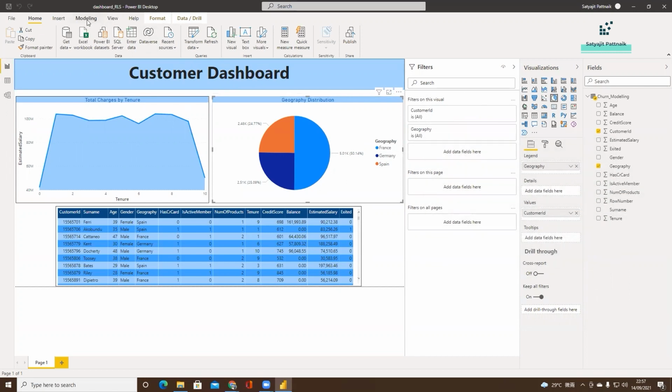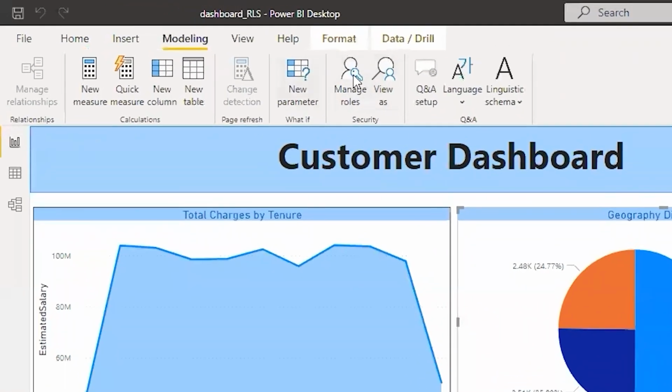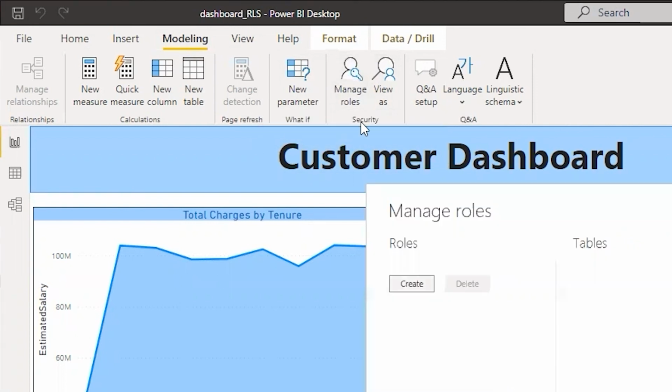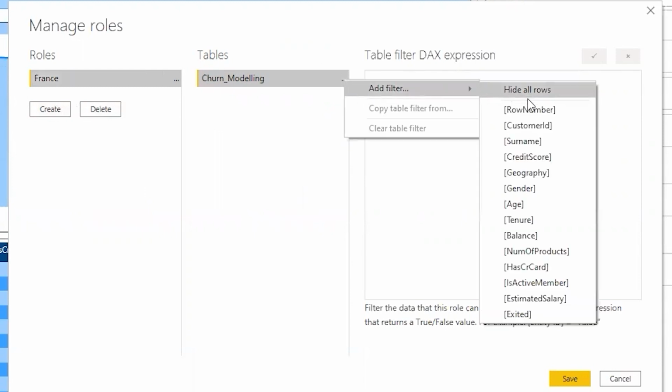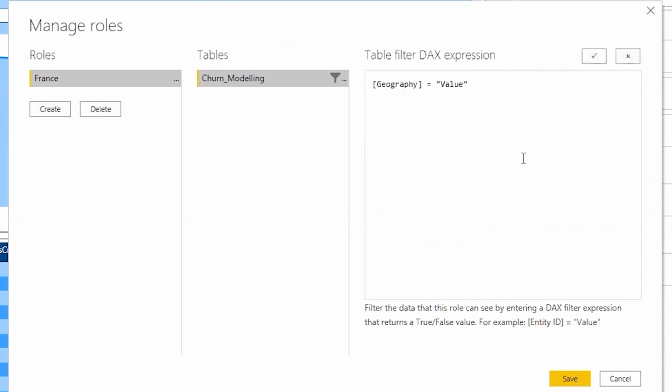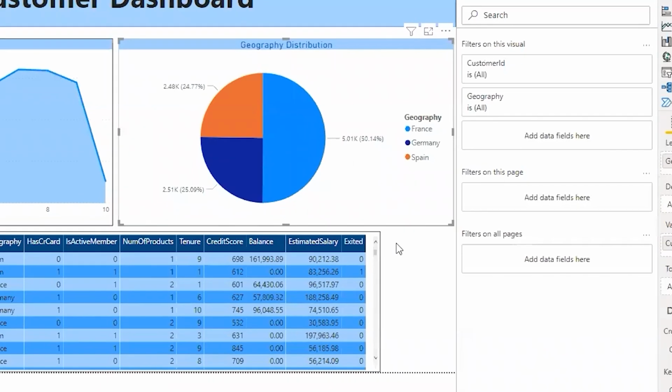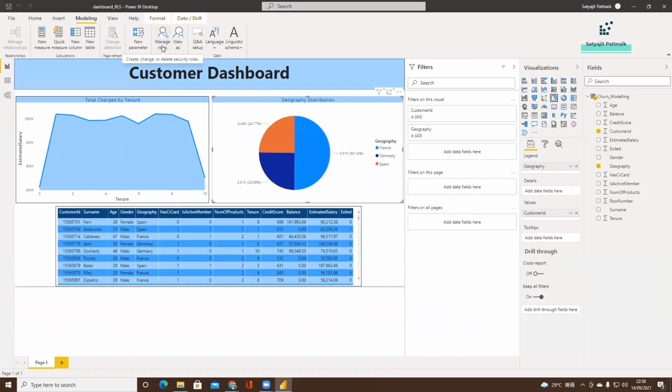There is an option in modeling. You can see modeling, and in the security tab there is Manage roles. If I click on Manage roles and create a role, let's say I want to create a role for France. Then you can see tables. Let's say we'll add a filter on geography. I'll mark it as France. Click on save. That means my first role is created.